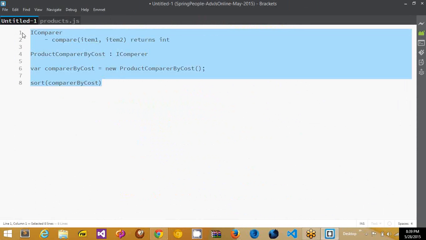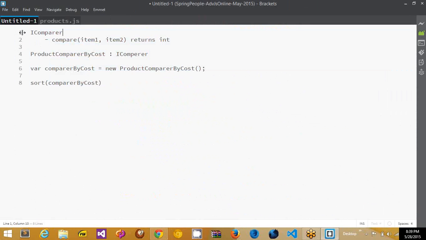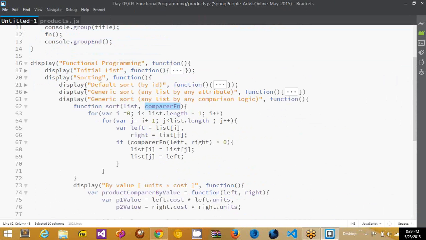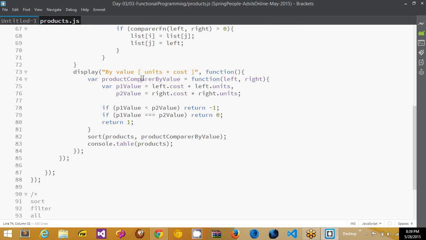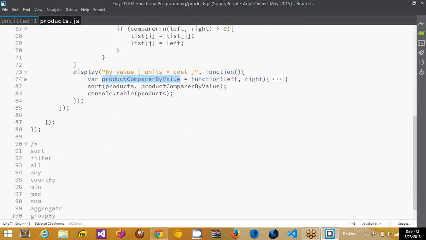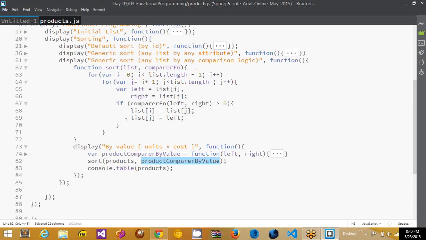Now in JavaScript, you are achieving the same thing, except that you don't need a comparer, you don't need a class, you don't need an object. All you do is just pass one function implementation directly, and you are good to go. Now we are able to pass a function as an argument. You see here we have product comparer by value, and we are able to pass this function as an argument to the sort function, and thereby inject the comparison logic. This is a lot more simple.